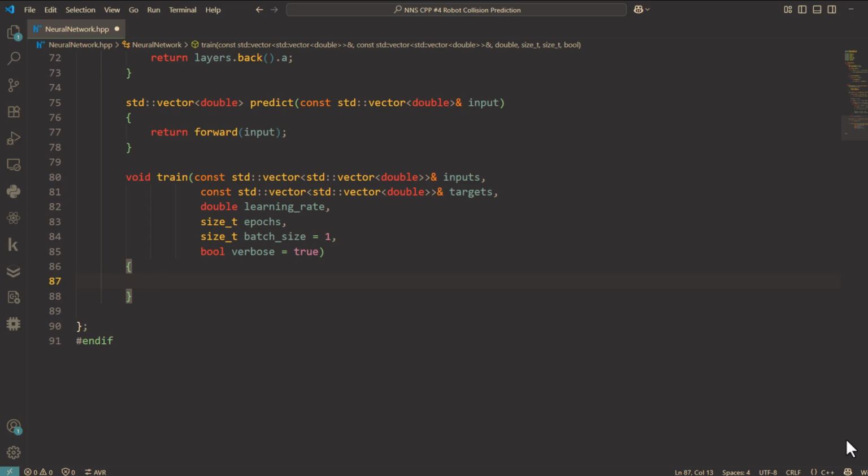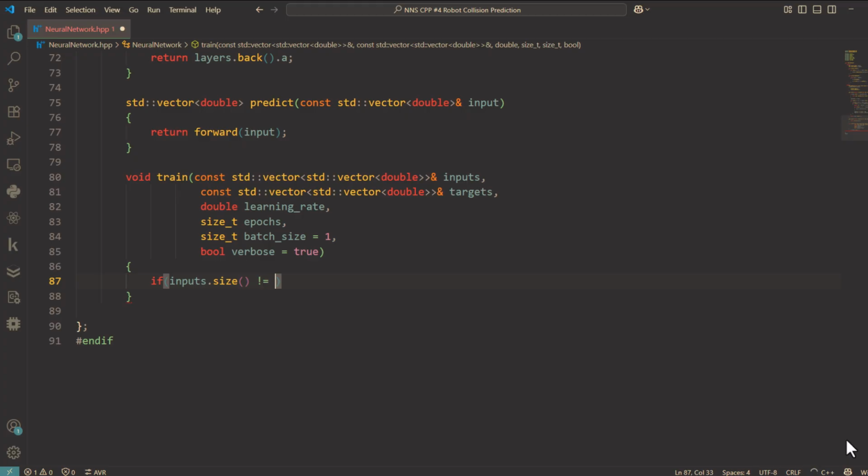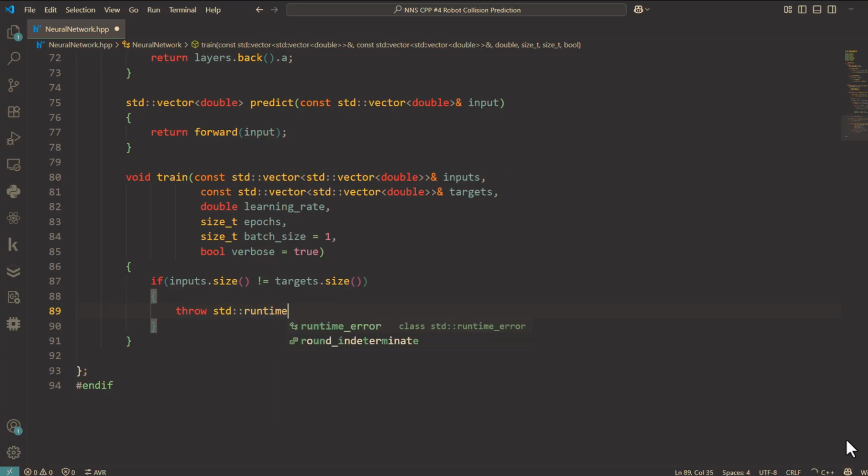Before we start training, we check that the number of input samples matches the number of target outputs. If inputs.size is not equal to targets.size, if they don't match, we throw a runtime error, because training wouldn't make sense if each input doesn't have a corresponding label. So here we say throw std::runtime_error, and we pass in this message: "Input and target sizes don't match."